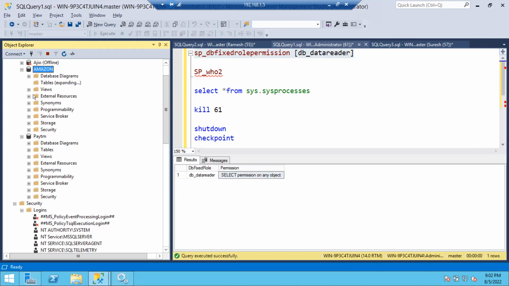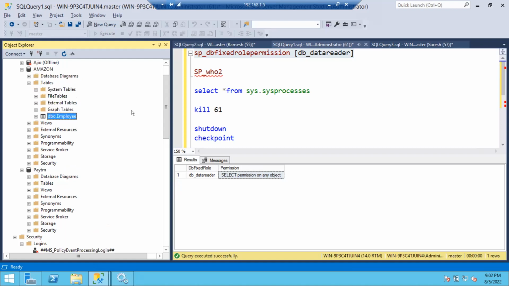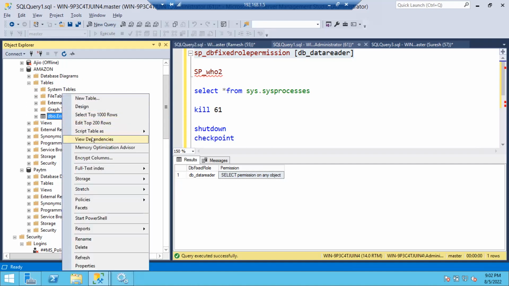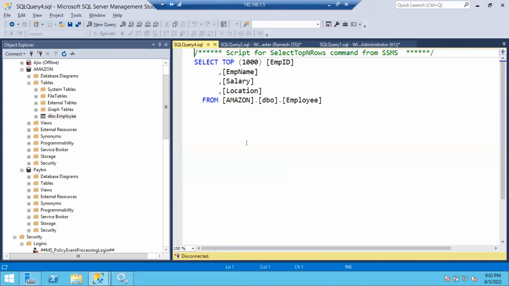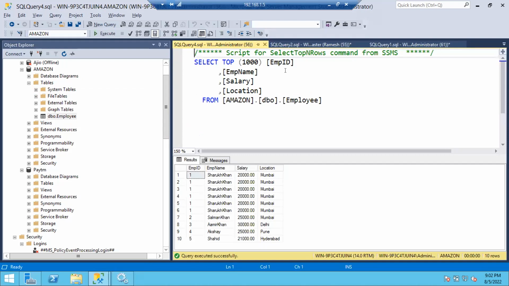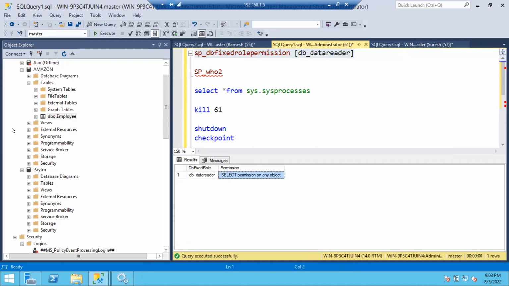Let me check whether we have any tables or not. Yes, the employee table is there. Let me open this, select top 1000 rows, to see the number of records. I guess 10 records are there. Okay, let me close it. So it was not Ramesh, this was opened by the administrator, guys, don't confuse. Please mute it.